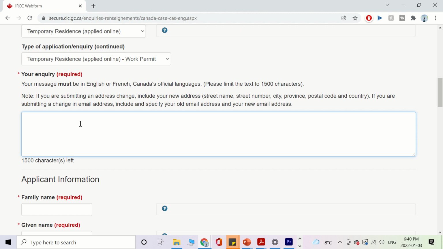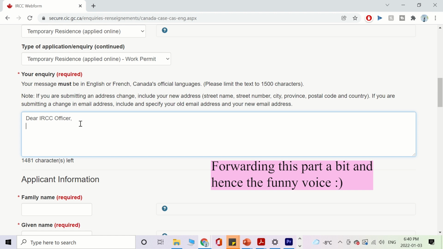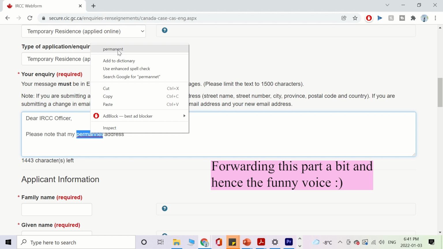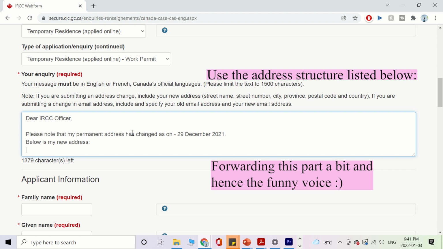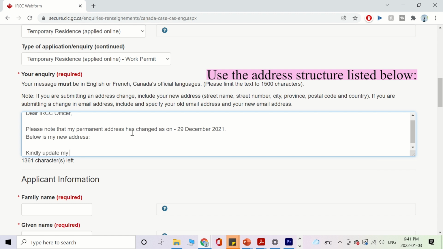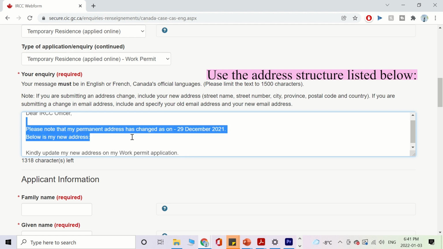And then here you will say, dear IRCC officer, please note that my address, or you can even say my permanent address, has changed as on, then write the date, 29 December 2021. Below is my new address, and give your new address, and say kindly update my new address on my work permit application. Please do not hesitate to contact me on so and so phone number and email address, and that's it. So you just write it. Feel free to edit this structure.